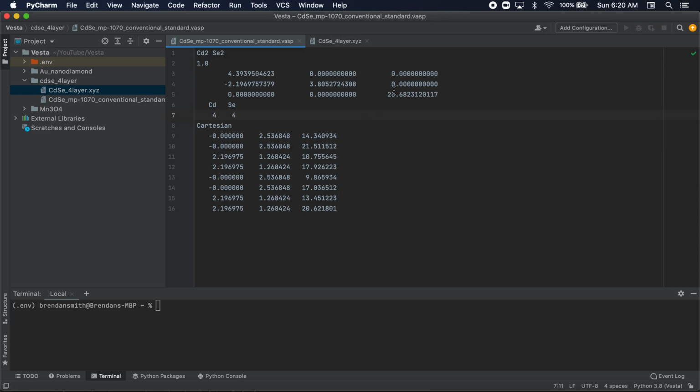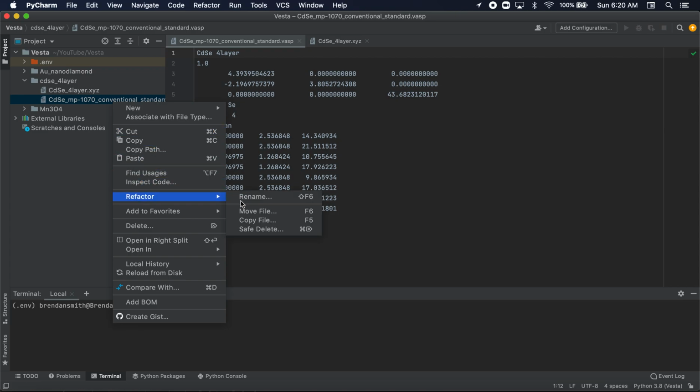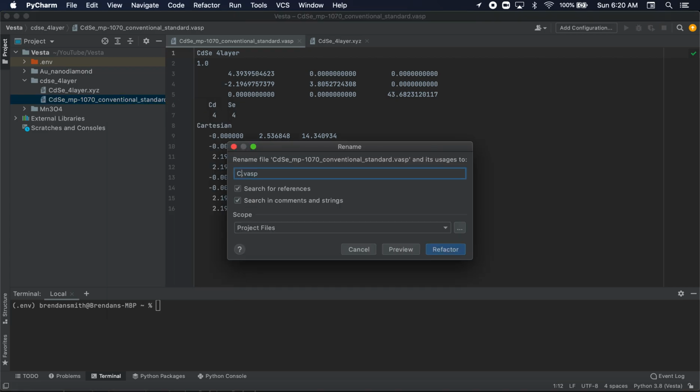And then in this C dimension, I'm going to add 15 angstroms of vacuum. Okay, so 10, 5. So there's already some vacuum already. So I'm just adding roughly 15 more. And this first line of the file is just a name, so it's ignored. So you can do like cadmium selenide 4-layer. And then I'm going to rename this file cadmium selenide 4-layer. And then I'm going to save it.